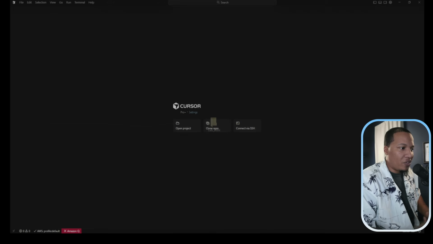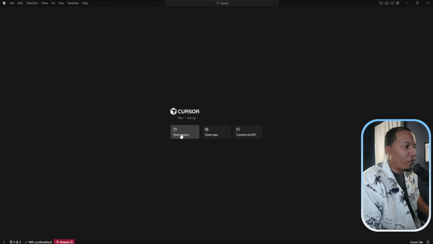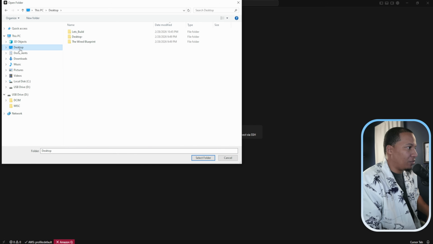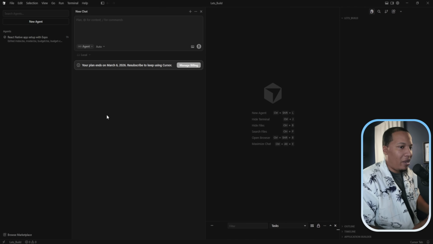So now that we have that folder built, we can go back to Cursor, and on this main screen we're just going to click open project, and from here we'll navigate to the desktop, click on our folder, and then click select. And now we have the beginning of our project.